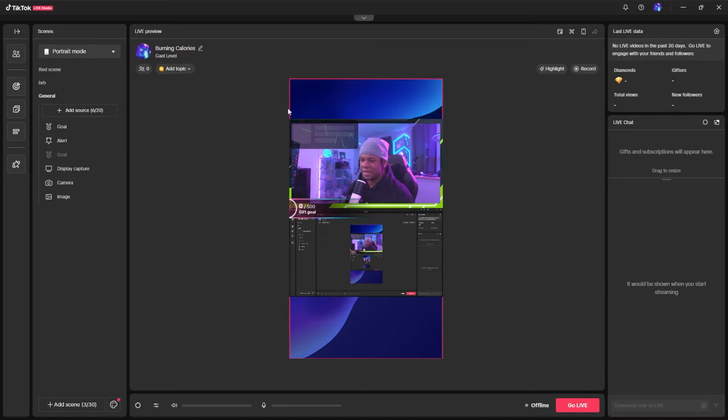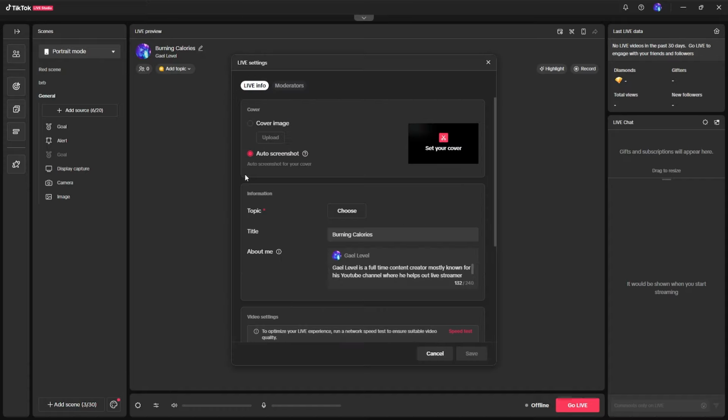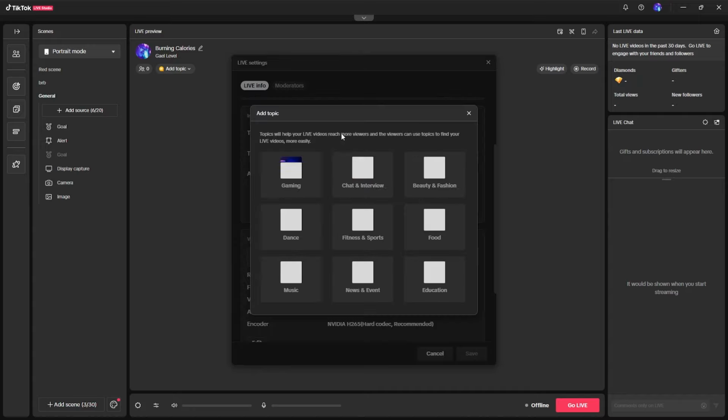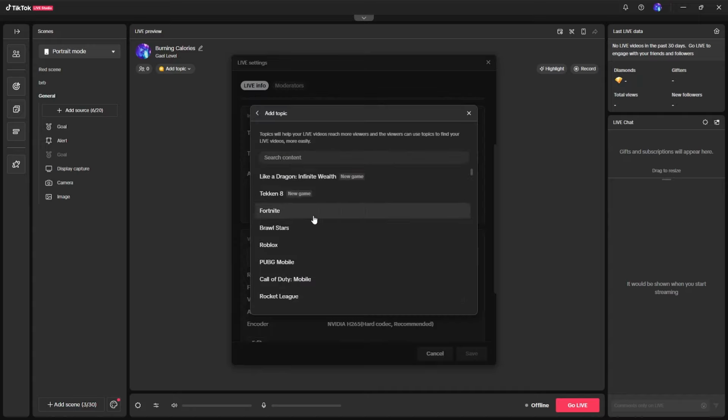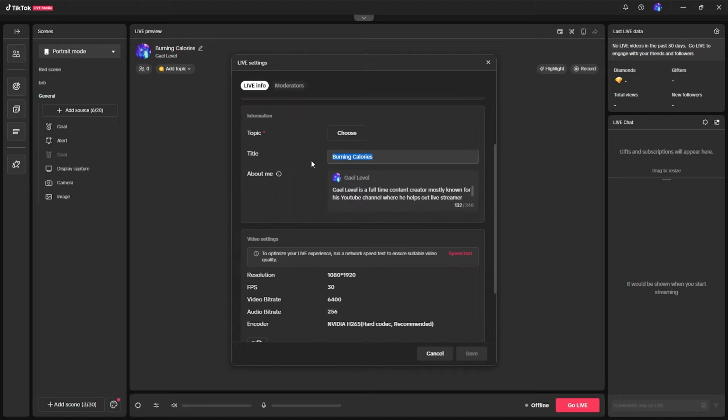Anyways, once you're satisfied with how this looks, you can go on top here where you see the little pencil. And this is where you're going to change some information about your live stream. You can pick a cover image, so you can upload a custom thumbnail basically, or pick auto screenshot. I usually keep it to auto screenshot. You can choose the topic, very important, especially if you're doing gaming. There are pre-existing categories, or you can just put something else. But there's so many now, I think you'll probably find the game you're playing. You put your title, and then you put a little description about yourself.